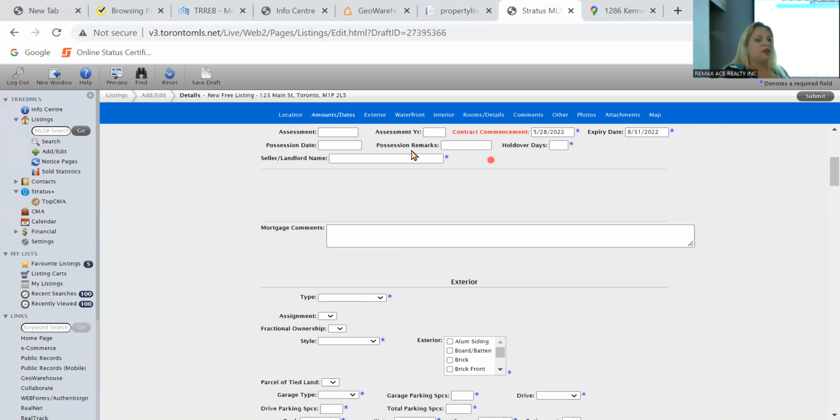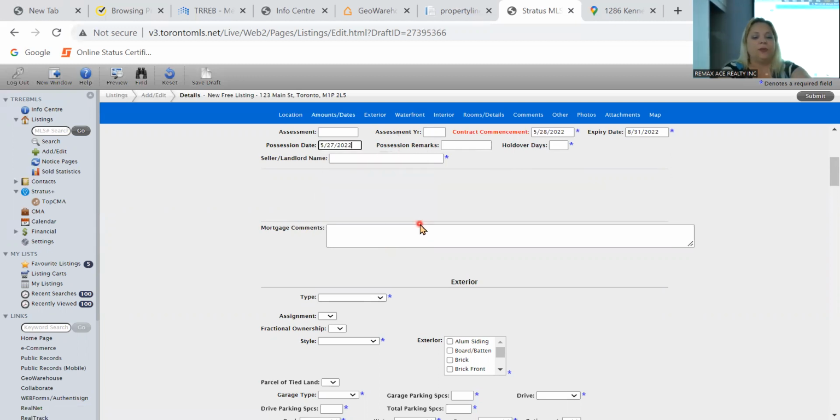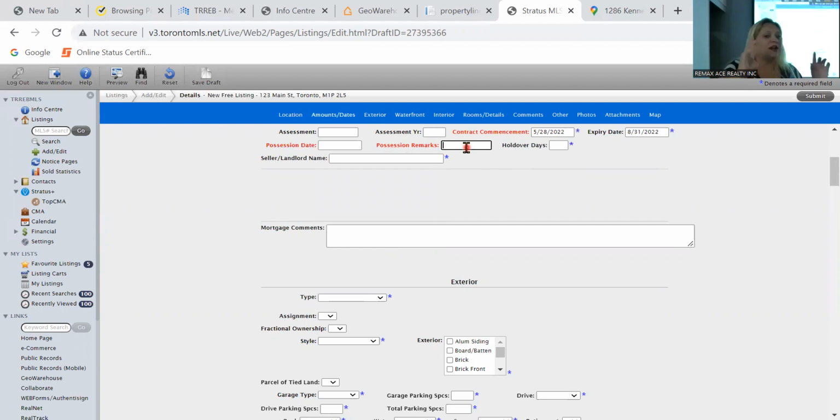Possession date and possession remarks. So you need an either-or. Very often, if I put a specific date in here, like tomorrow, great, no problem. I'm going to go past and let me pass the remarks part. If this isn't filled out, the remarks have to be filled out. See, they both light up at the same time. They interact with each other. So you either have to put a specific date or you have to put something like to be determined, TBD, to be announced, immediate, whatever you want to put in that spot to let the public know what kind of closing date you're looking for.